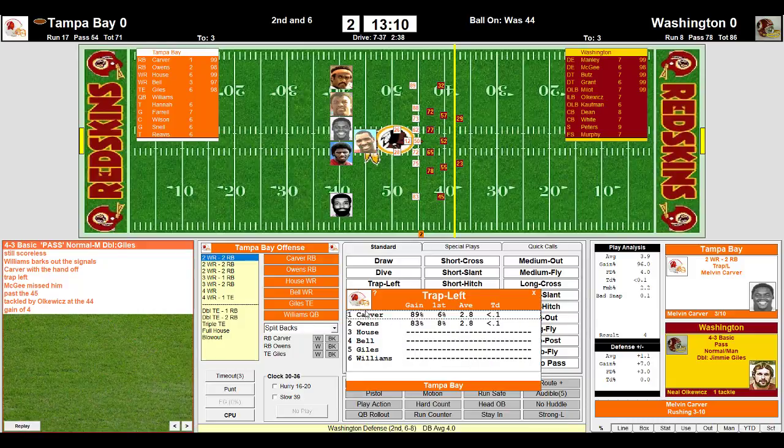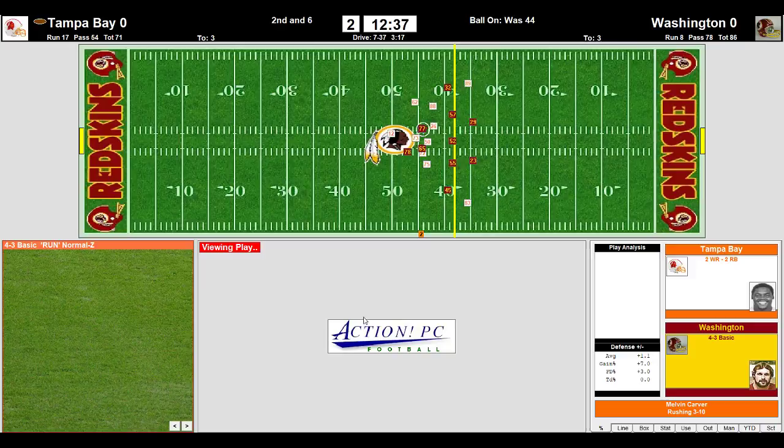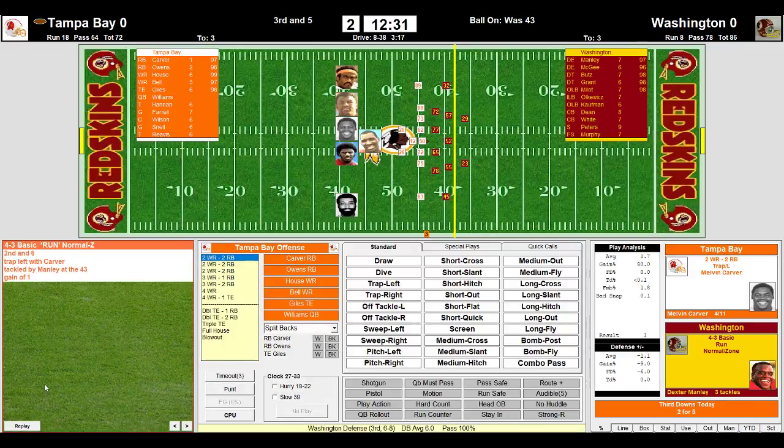Let's go trap left to Carver once again. Carver only gets 1 tough yard there. Dexter Manley on the tackle. Big hit applied by Manley. And it will bring up 3rd and 5. Tampa Bay is 2 for 5 on 3rd downs today.